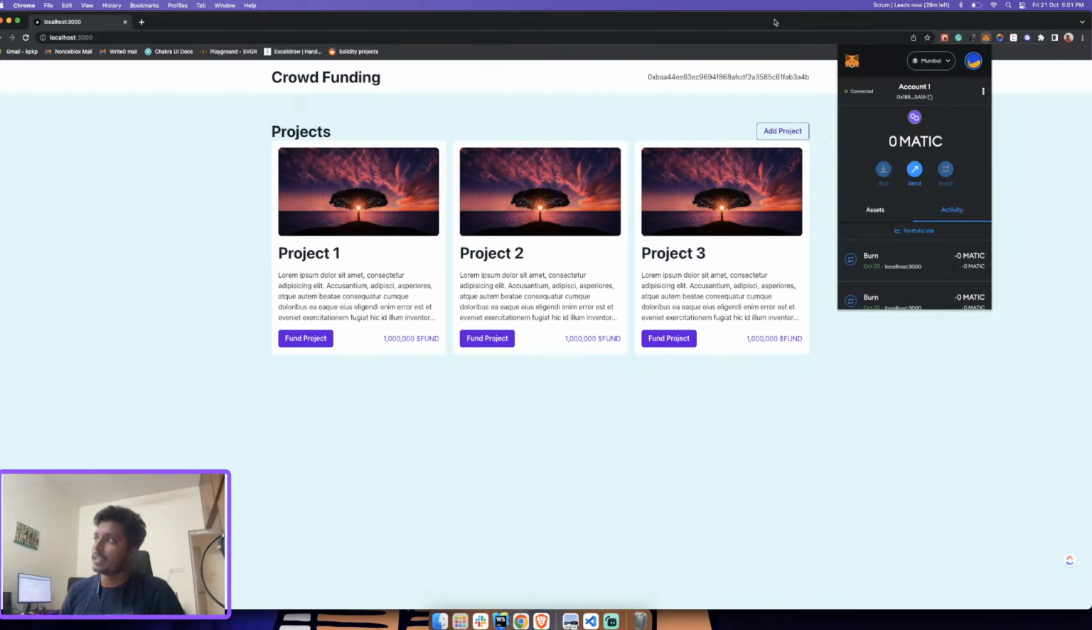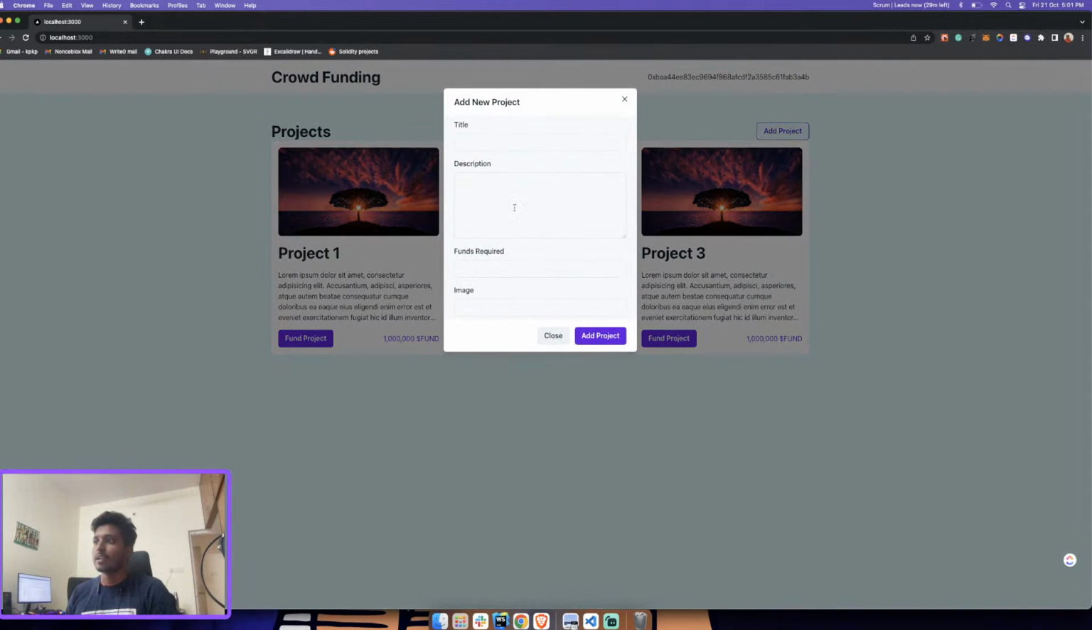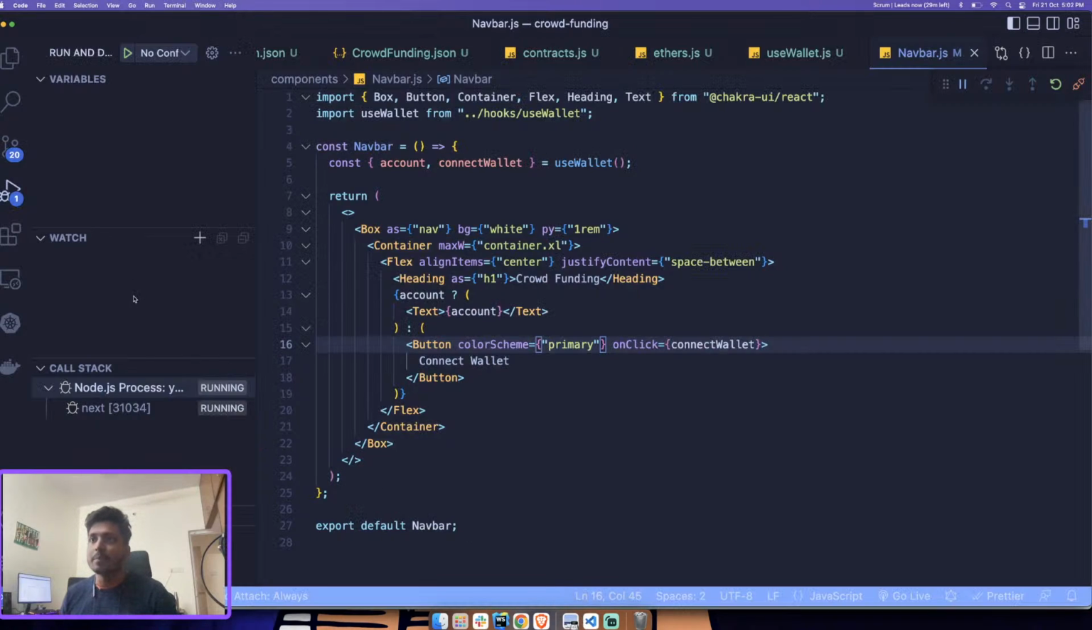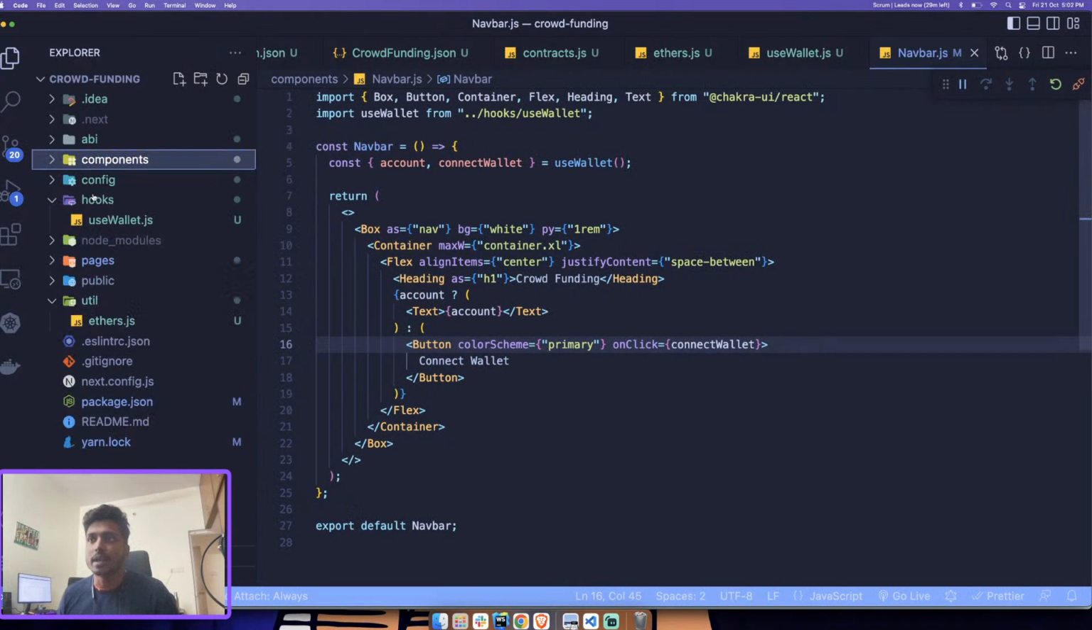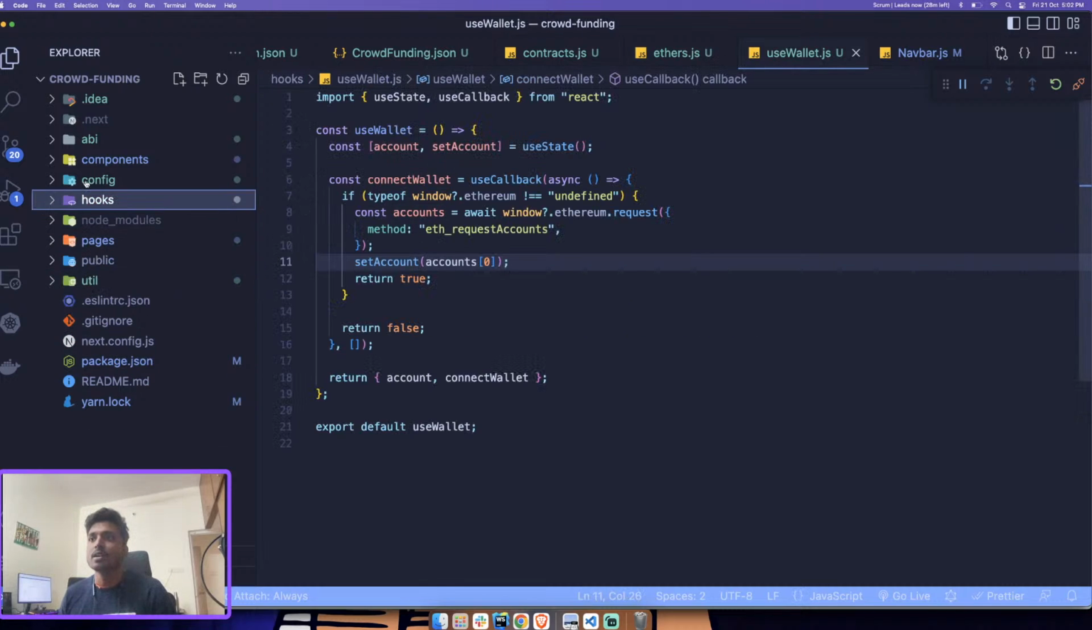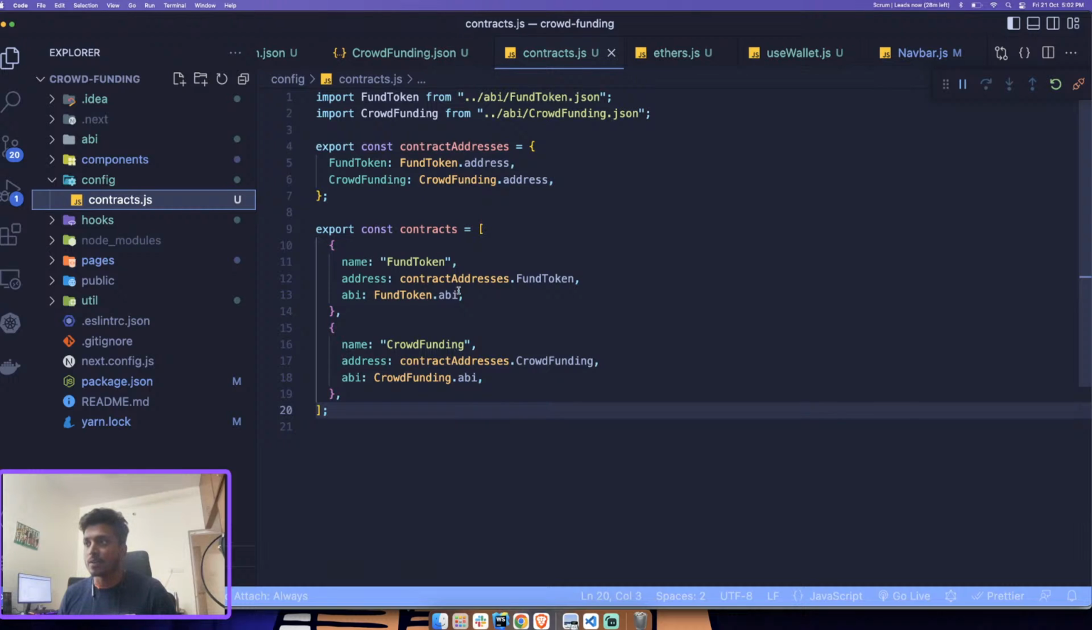Okay, so since we connected the wallet and everything, we're able to have a UI to add projects and all. Today we did set up our ABI and everything, right? So on the ABI ethers setup where we get all the contract instances, and then the hooks where we can actually use the wallets, and then the config which has all the contract addresses and the ABIs. So all the setup is done. The only thing that's left is actually calling the methods and integrating them to the UI and making it dynamic. So let's do that.